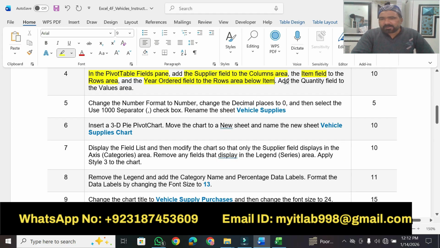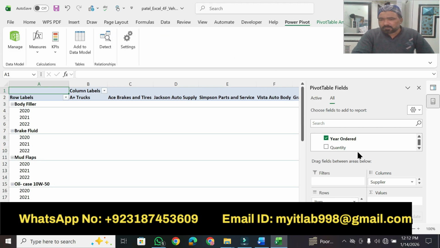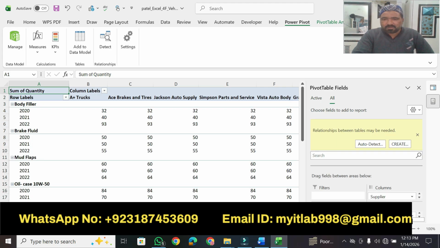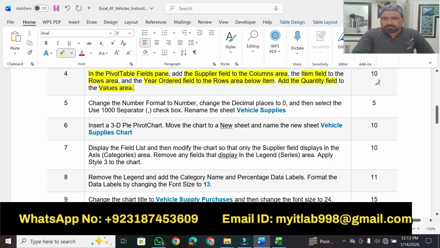Then add the quantity field to the value area. Now we have to add the quantity field. This one is the quantity field. Drag this one to the value area. Okay, so question number 4 is done, and we have earned 10 marks from there.